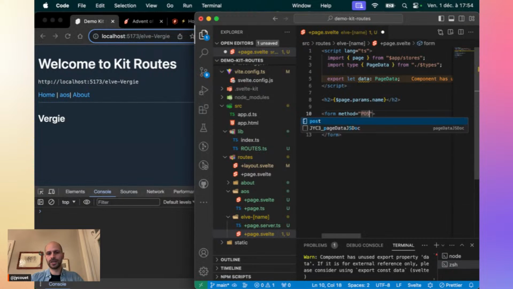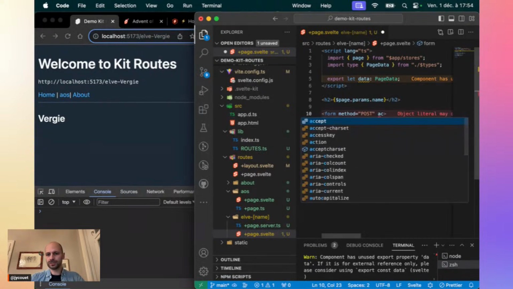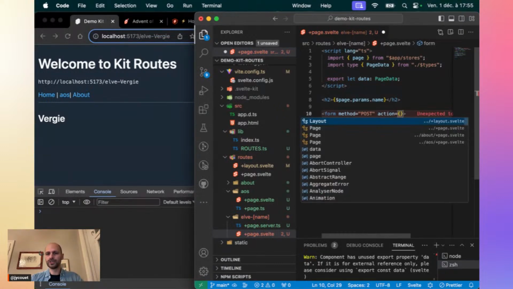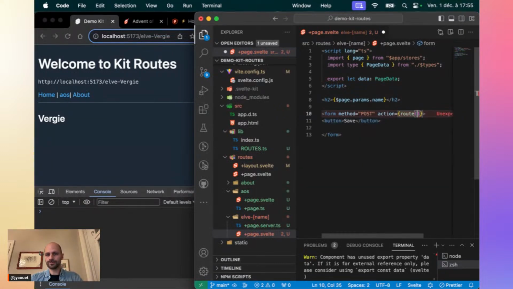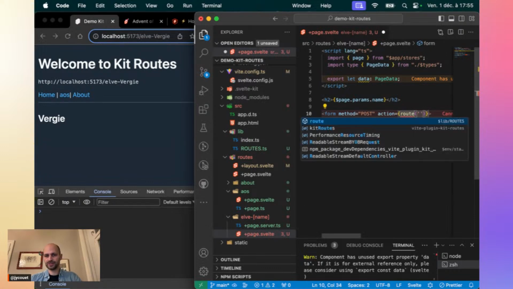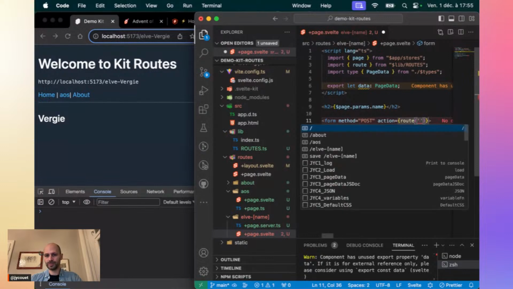So in the method, you will have a post, and in action here, you need to remember the correct string syntax to link to the right action. But now with the route, it's not only pages, it's also here. If you open the bracket and say route, in the route, control space, no control space because it's not imported. Yes, I want first to import it, control space. And now you see here the save.